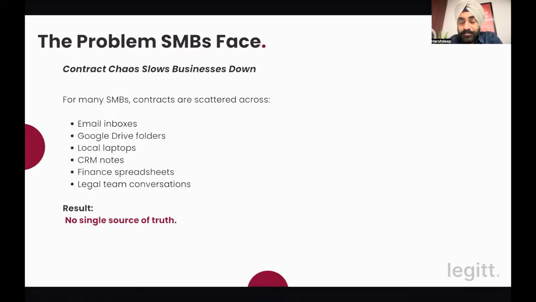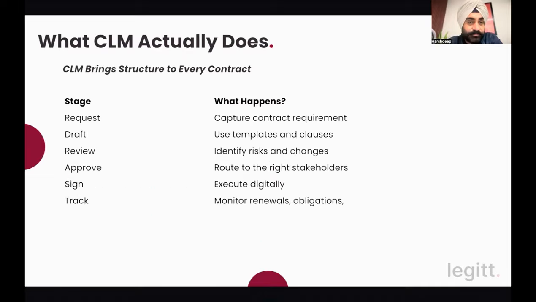Finance may be just focusing on the payment milestones. Legal might be just focusing on the risks and the clauses which are there in the contract, and so on. What a CLM, a contract lifecycle management application, does is it creates a single source of truth for all the teams to refer to and manage the contract once it is signed. Now let's drill down further into what a CLM actually does.